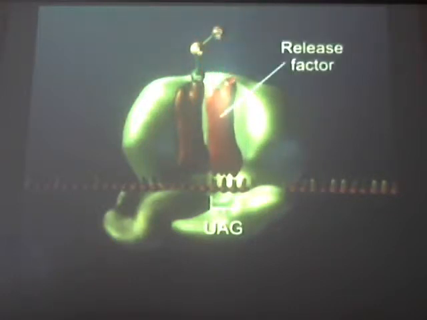A release factor binds to the A site. It carries no amino acid, but facilitates release of the polypeptide and the messenger RNA from the ribosome. It just randomly falls off after a stop codon. Now, that was just the process of translation.